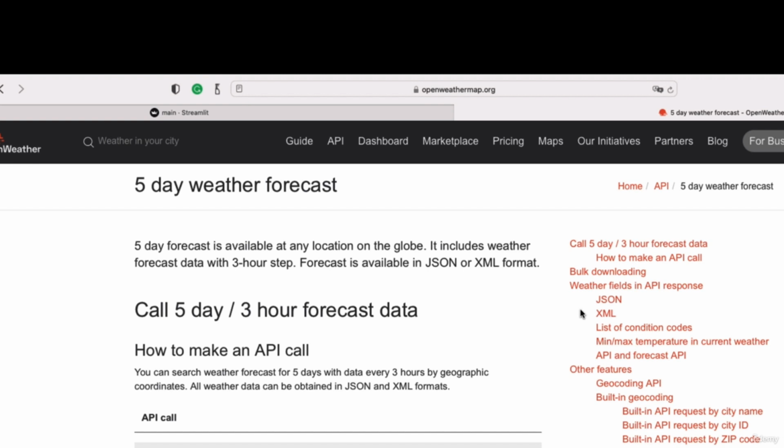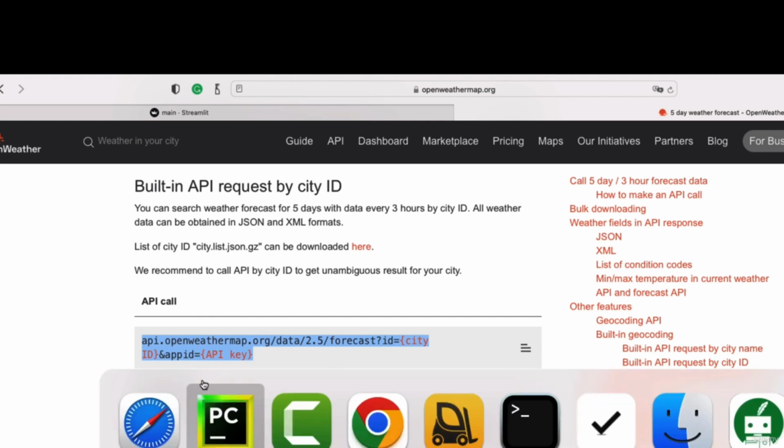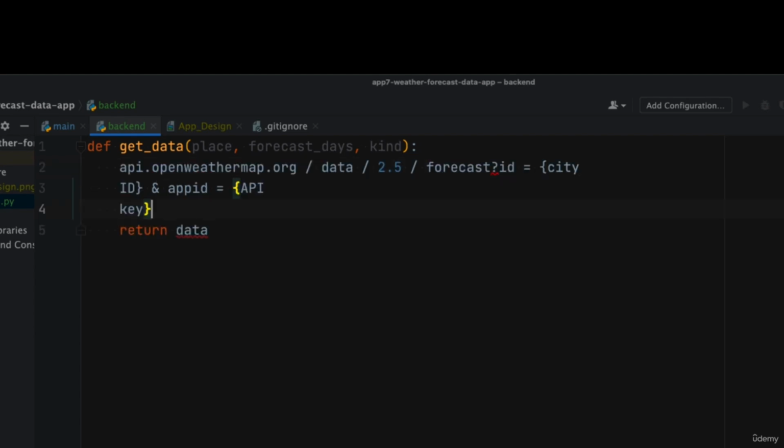The endpoint we're interested in is the built-in API request by city ID. So that's a sample API endpoint, a URL, which we'll be using. Please copy that and then go back to your backend.py file. Inside the function, make sure to indent and place that URL. This will be a URL, right? In quotes, so make sure that this is well formatted.